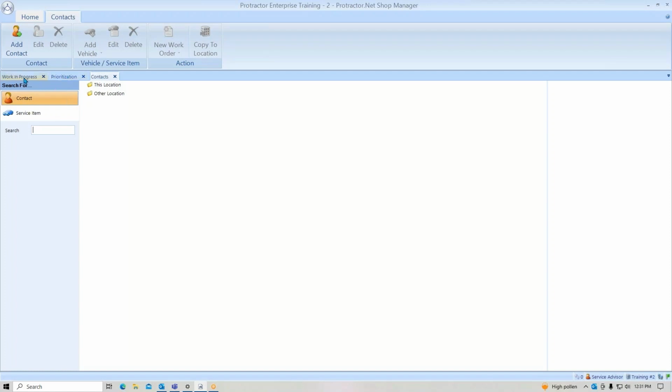If I have a customer that comes in the door, I go look them up. Here he is in my location. If I open it up, I can find the vehicle. And again, if you are part of a multi-location, if you don't find them in your location, you can search the other locations and then you can copy that contact over along with the vehicle. So you want to make sure you copy the contact and the vehicle.